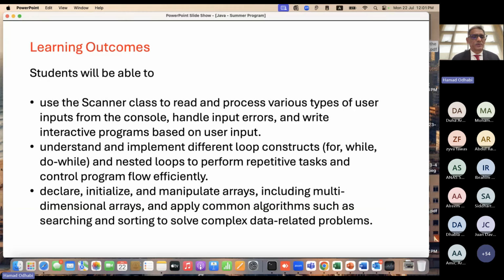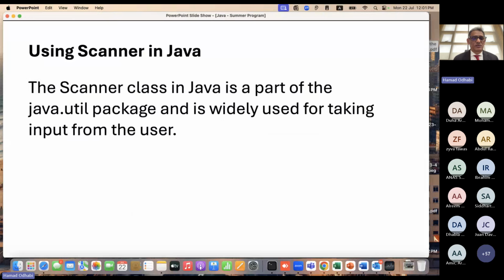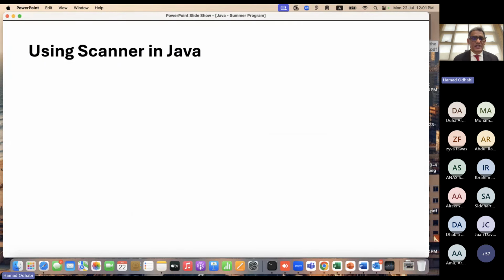So last time what we did, we discussed the Scanner class and we looked at some examples of how to use the Scanner class. We worked on how to understand the loops and we focused on the for loop and how we can use it. We looked at arrays and how we can use the array to store data. So this was a quick discussion about the Scanner class.